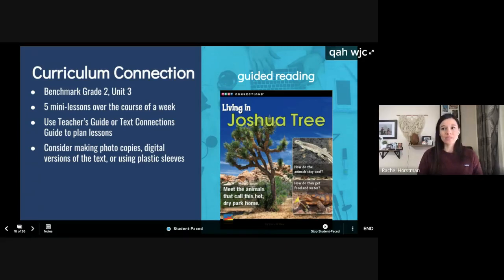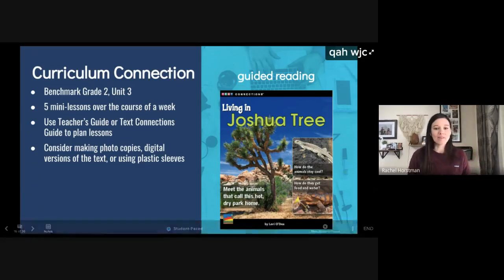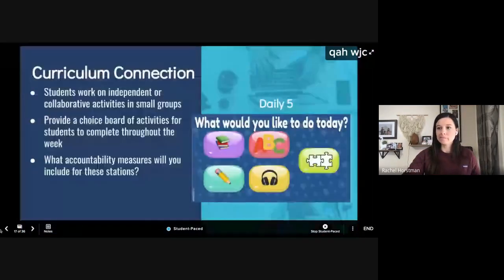Another thing we thought about was using the plastic sleeves. So if you have binder sleeves, you could slide the book into that and let students write on top of it if you're focusing on a specific page, but just another idea there.